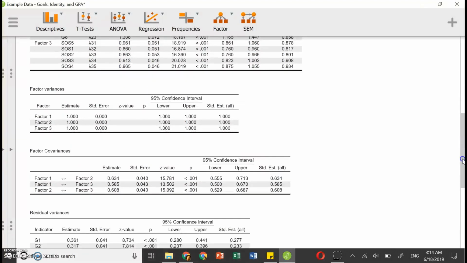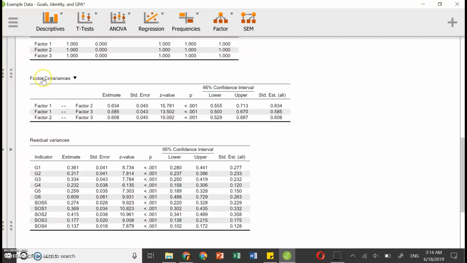But let's take a look at factor covariances. Factor covariances are essentially correlations between the factors. You can see that the correlation between factor 1 and factor 2, or master and performance goals, is 0.634. Correlation between master goal and academic identity is 0.585. And correlation between performance goal and academic identity is 0.608. You can see that all these correlations are statistically significant. So that would be something interesting to report as well.